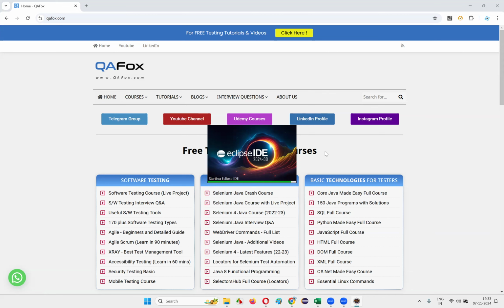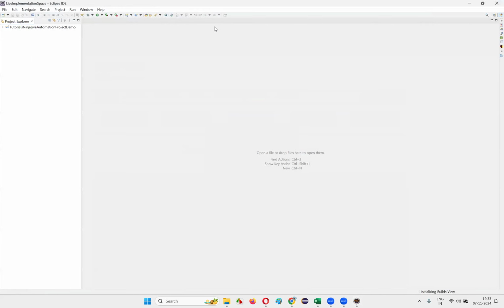So slowly, with a lot of consistency, we are going to automate a good number of test cases. Don't hurry up. Things will happen slowly, guys.